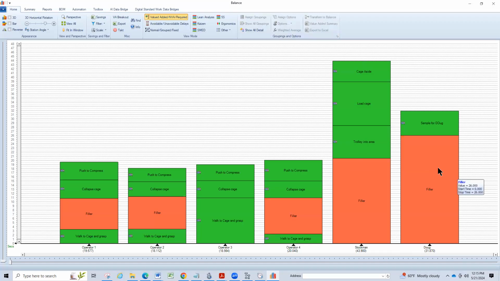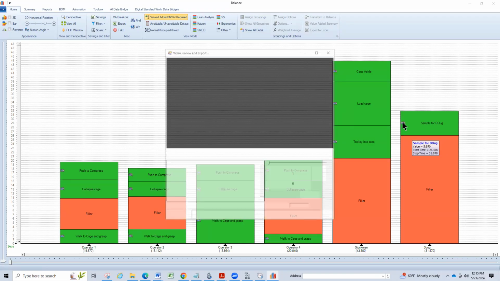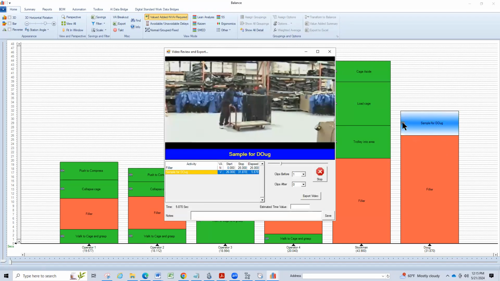Look at myself out the far right here. The filler is when I was not in the video. I actually appeared 26 seconds into the video and did some work. You can see the work content by clicking on the video icon. It will play it back for you. Now what it's doing here, it is using the starting and the stop time to play it back for you.